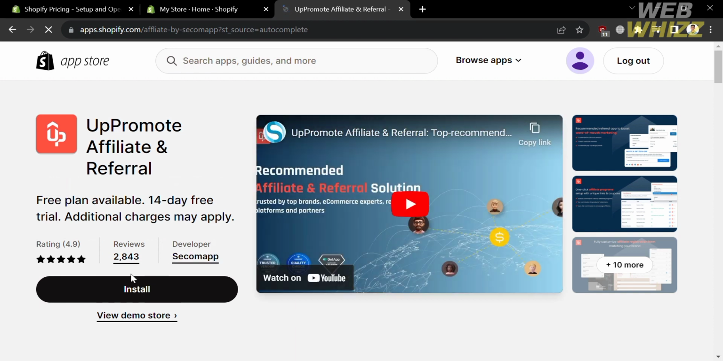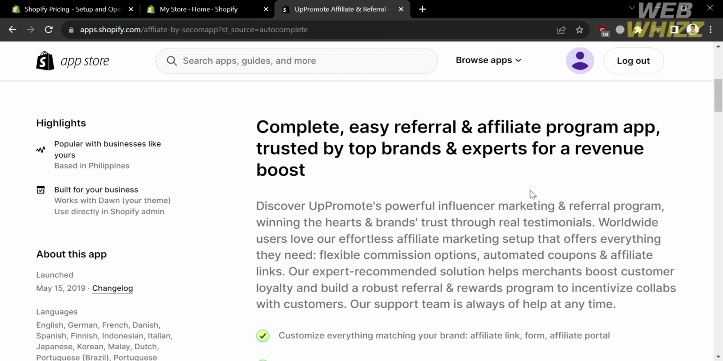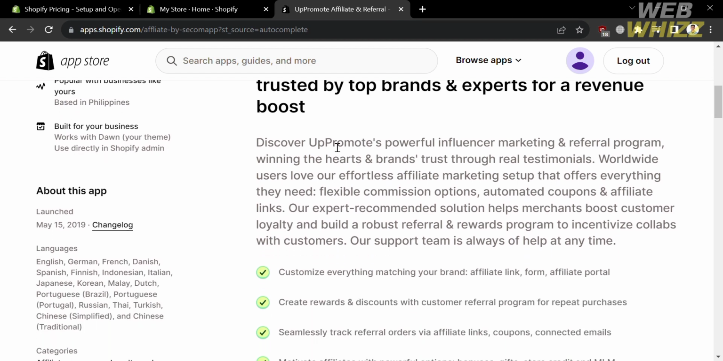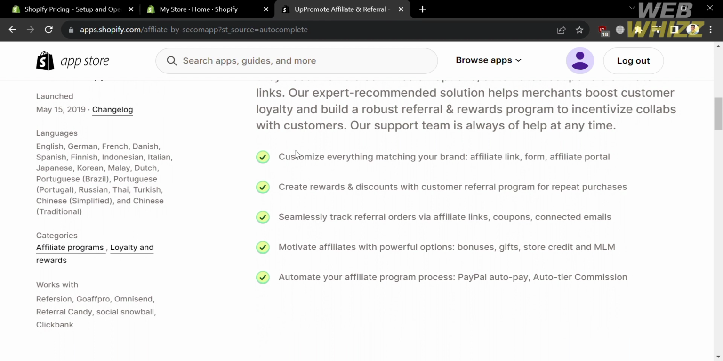But before we proceed to installing this application, if you scroll down below here, it will show you the overview about this application. It says here that using this application, you can have an easy referral and affiliate program app, and it is trusted by top brands and experts for a revenue boost. Aside from that, below here are some of the features that this application includes, in which you can customize everything matching your brand, affiliate link, form, and affiliate portal, and many more. It will also show you that using this application, you can motivate affiliates with powerful options such as bonuses, gifts, and even store credit.